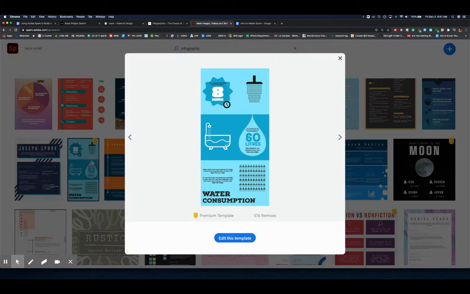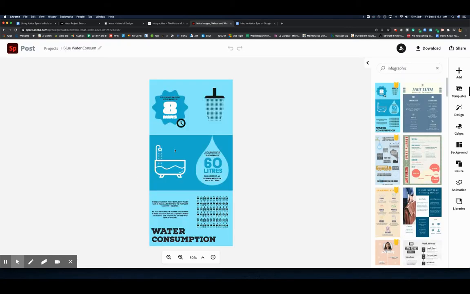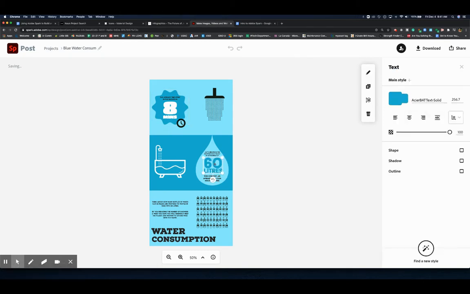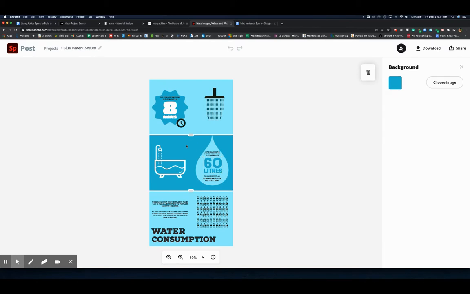Once you open one, let's take this one for example. I'm going to click Edit this template, and my Adobe Spark dashboard is going to open. And how the program works is everything is a clickable element. So I'm going to click here, and this is an icon that if I wanted to kind of change the color, I could. And then inside here is text. So notice the text editor pops up. So if I click on this, I can change that. So again, you have control of everything.